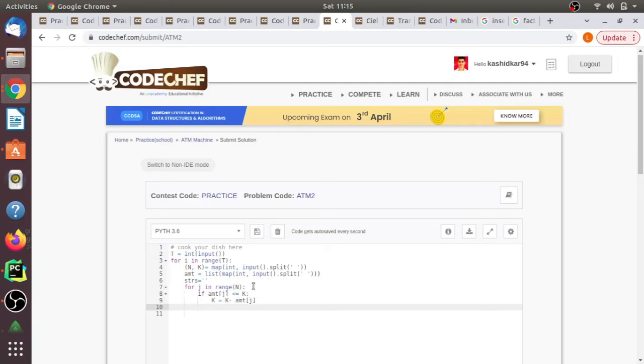If we succeeded, then strs plus str of 1. We are going to add 1 to the string so we can print it. Else, we are going to add 0 here.